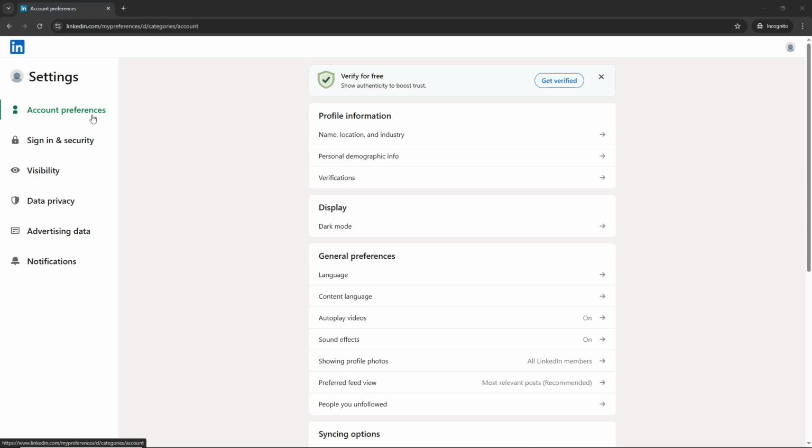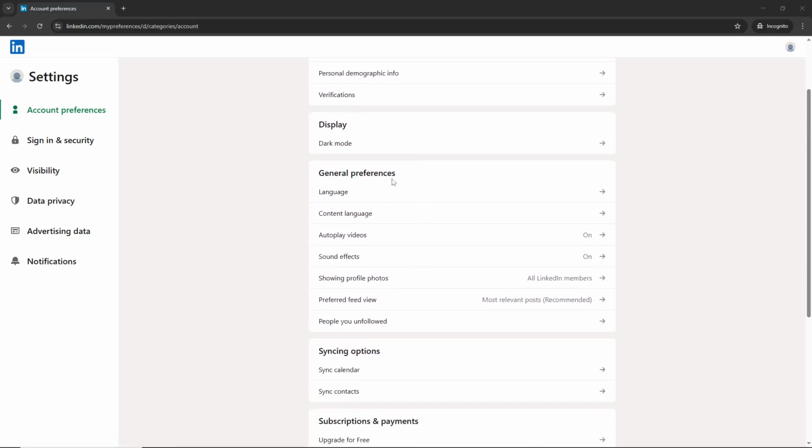Within Account Preferences, you'll need to locate a section called General Preferences. This is where LinkedIn houses settings that affect the overall user experience, including things like language, sound, and display options. Take a moment to scan through the options until you find it.